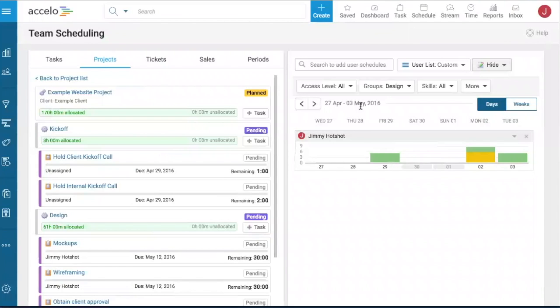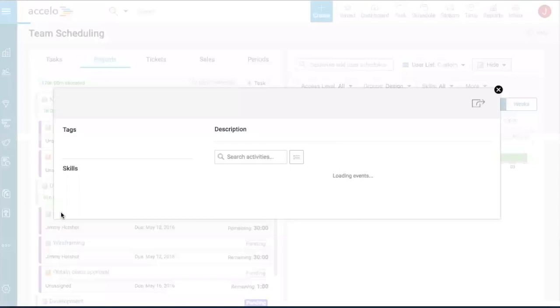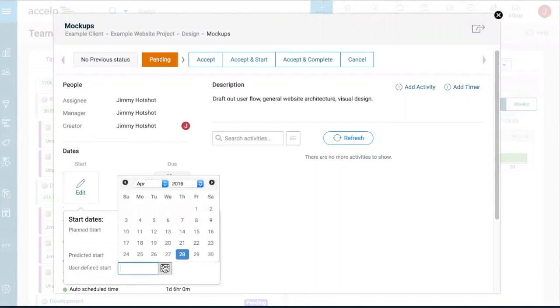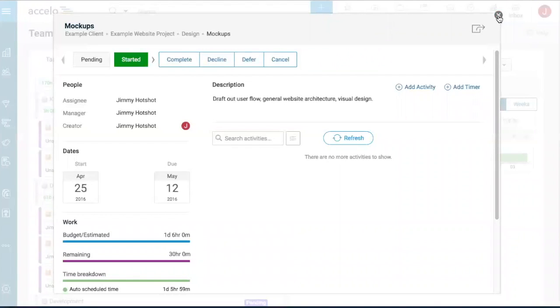So now that we've assigned some work out to Jimmy, what I want to do is show you his calendar and what that looks like. Now, everything is starting April 29th. Let's have it start at the beginning of this week so that I can show you how it can reflect on his personal schedule.